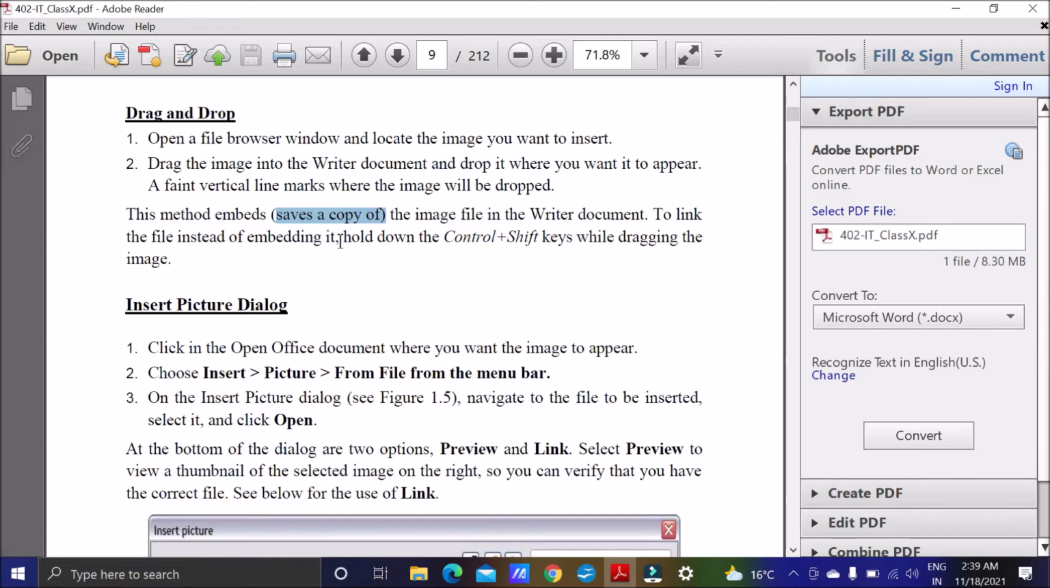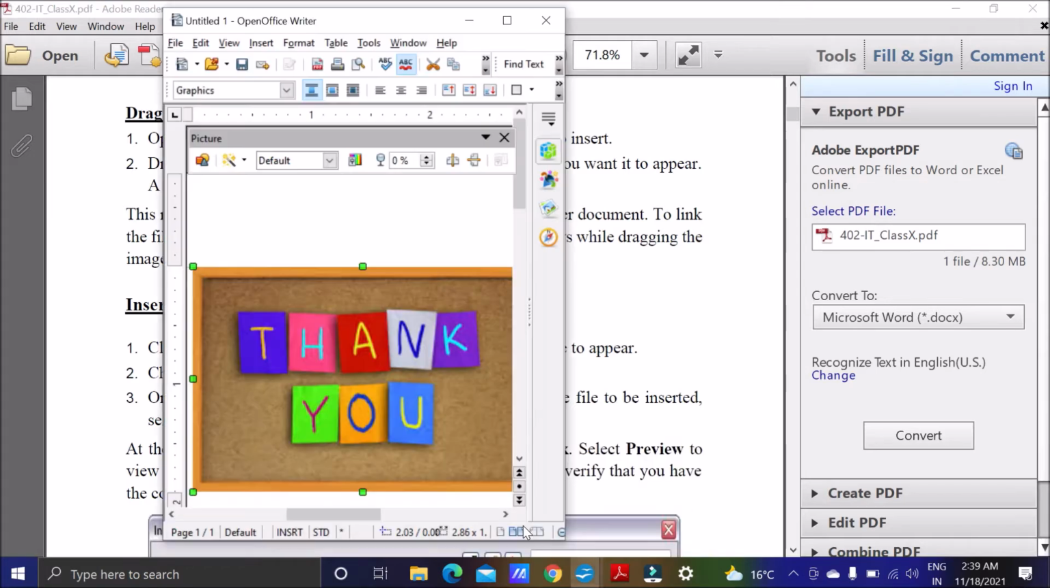Suppose we don't want to make a copy. We just want to link it because the image is in the computer. If we link it, then also the image will be visible. So instead of going for copy, I can go for linking also. If you want to link the file instead of embedding it, means creating a copy, we have to hold Control plus Shift when we drag the image. So let's see how we can do this.